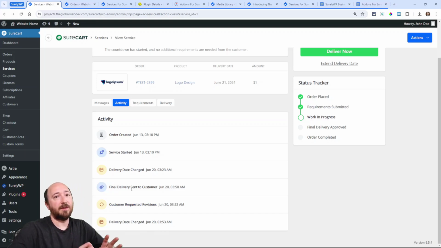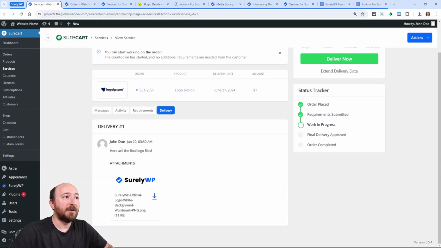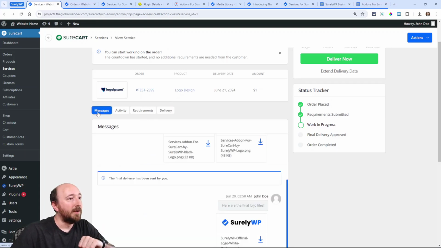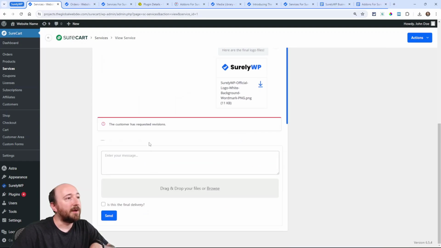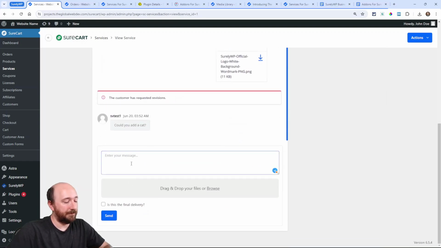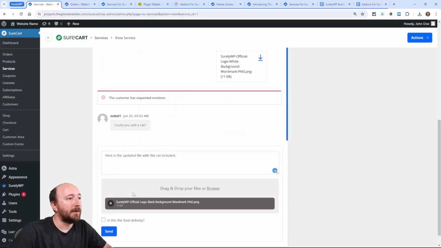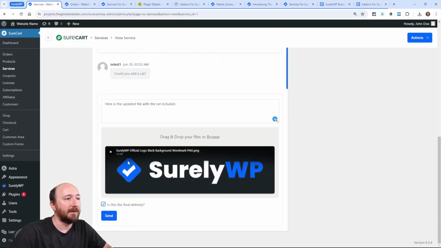So again, everyone can see this activity log. If there's a delivery, see, delivery 1 is here. Now when I send another one, it will appear here as well. So now that I've taken the time to update the logo, I can send it. I actually don't have a cat in that, but I made it black. So I'm going to send that, and I check this box here.